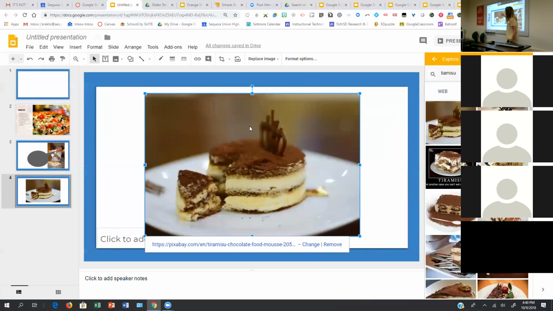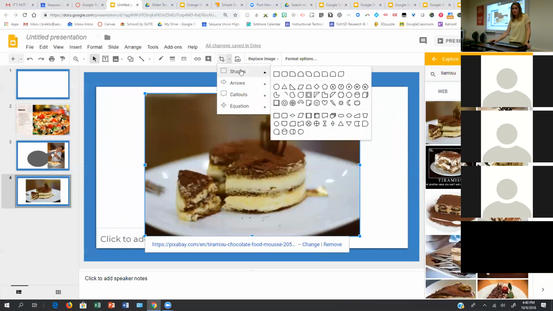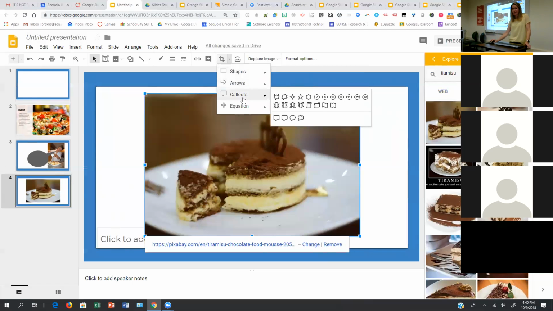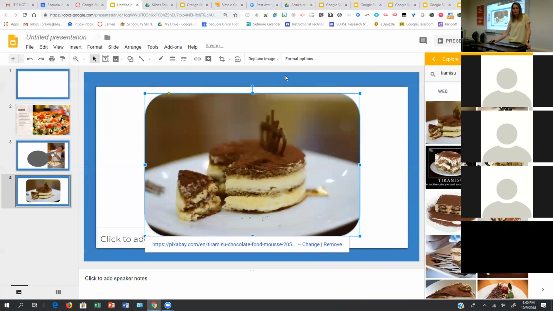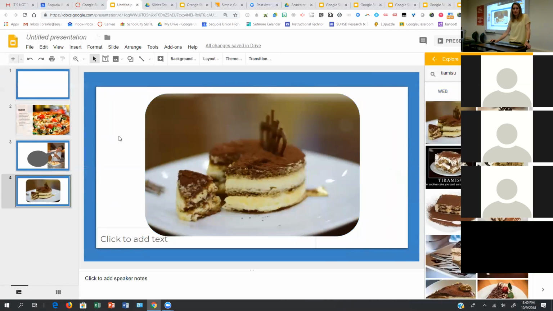Then I'm going to go up to my crop icon. You can see it looks sort of like that. Don't click on the actual crop, because that just crops it. You want to click on the little down arrow next to crop. That lets you crop as a shape. So you can crop as any of these shapes. You can crop as a callout or an arrow, right? So it's cool. And my standard is just making them rounded edges.